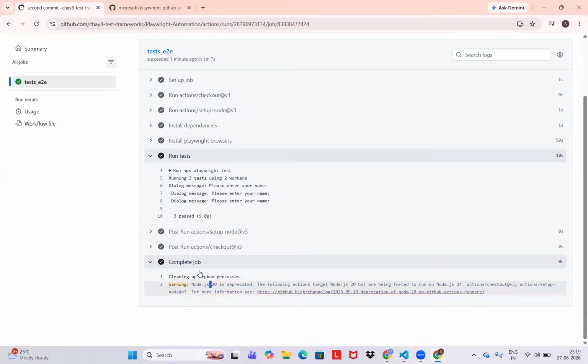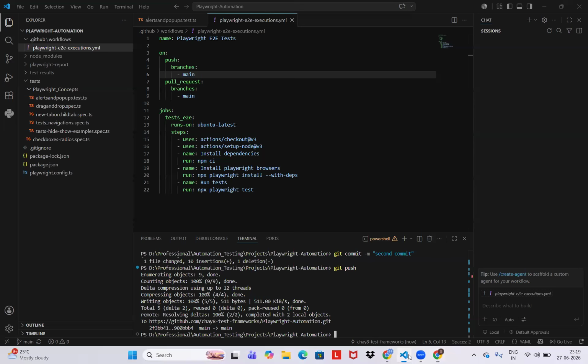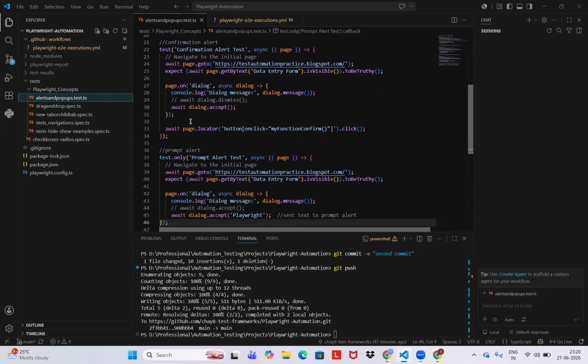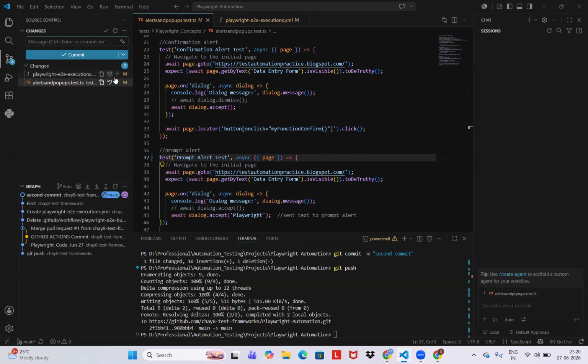Okay. Still Node.js 20 is deprecated. We are forcing actions that target 20 to run on 24. Okay, what I'll do, right? I will take out this action for now. Yeah, I will take out this action, Node.js. Already we have Node.js, right? And also somewhere I am using only dot only, right? Because of that only one test case is running. So now if you want to run all the test cases, I just commit it.